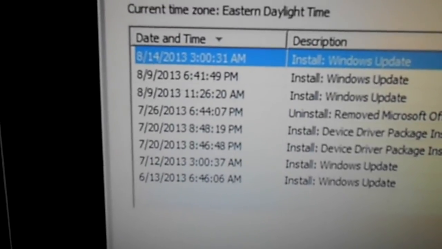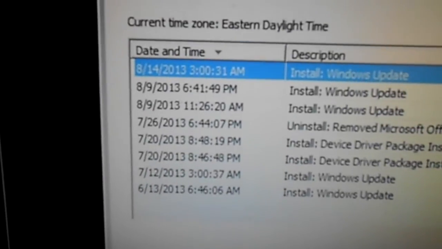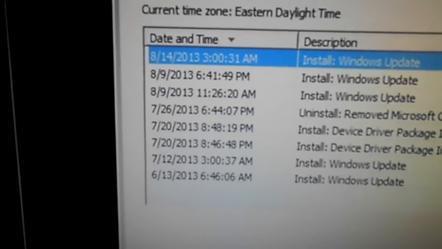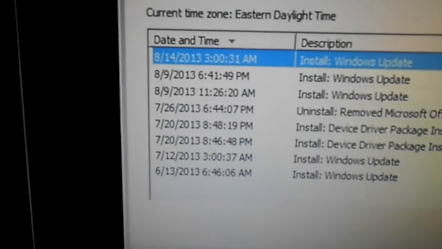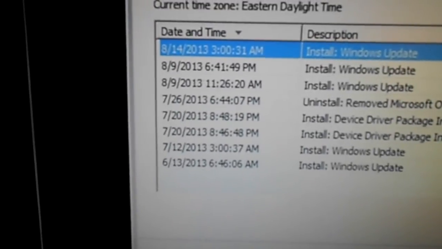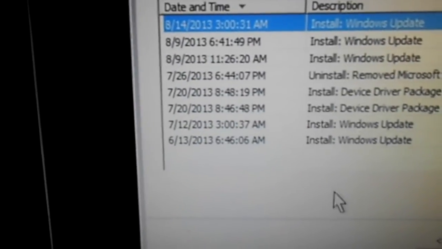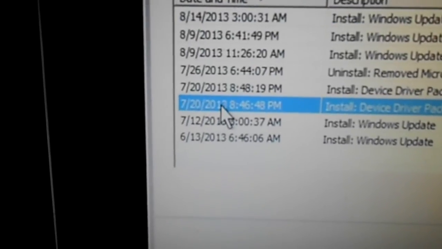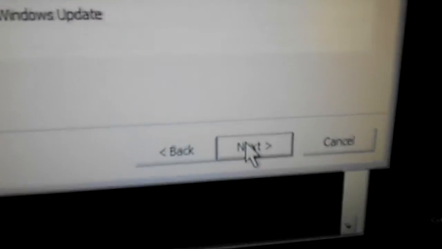So the object is to pick a date before the problem happened, and if in doubt, pick a date that was well before your problem started. Now, this is not my computer, this is a customer's computer. So I'm going to roll it back quite far because I'm just not sure when they had the problem. So I'm going to pick this 7/20 date here, and I'm going to click the next.